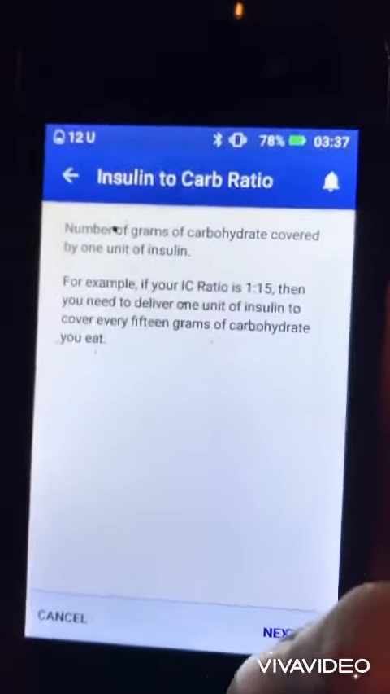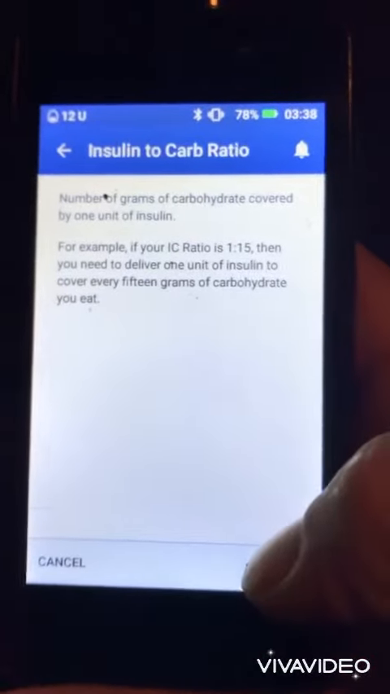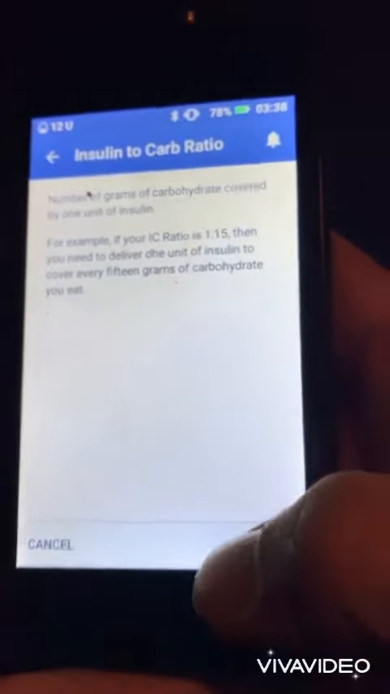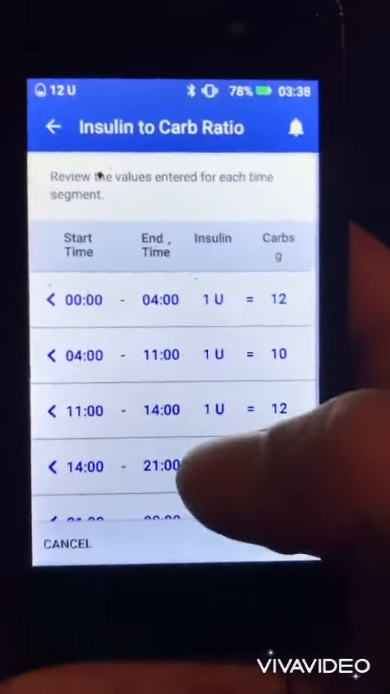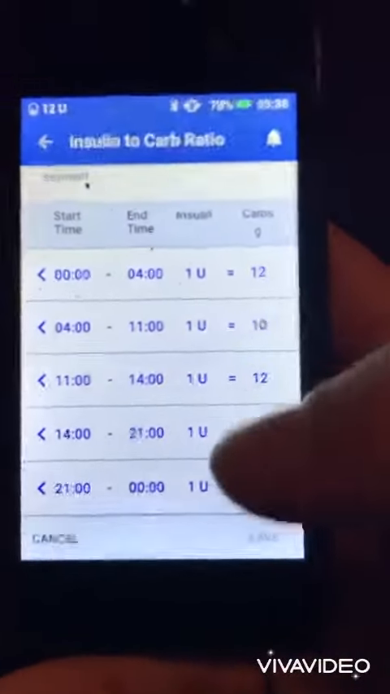Now, if you have a program already set up for your insulin to carb ratio, you can just hit next. If you don't have one yet, you have to actually create it. See, now this is my setup.